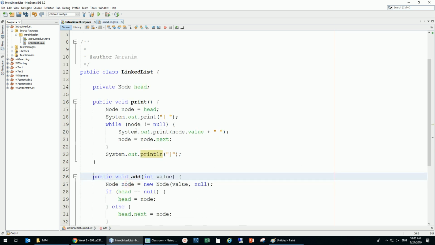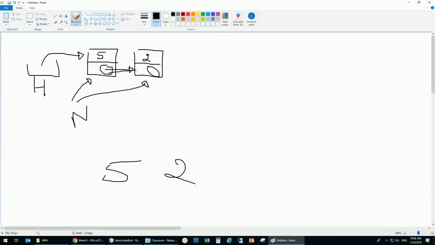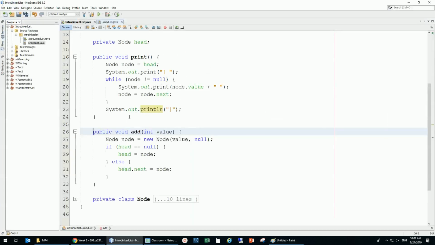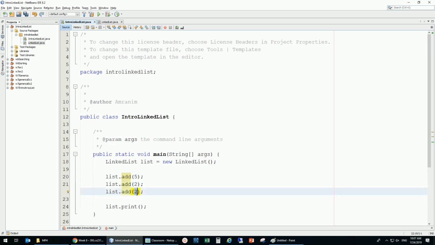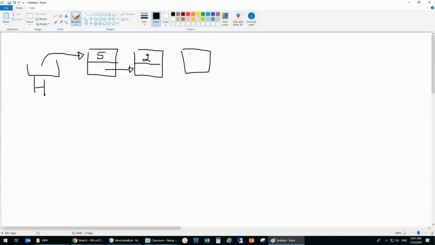However, now this add here is not going to work all the time, because now if I have a third element that I would like to add, let me just clean this a little bit. If I add another one, let's see what is going to happen. Let's say I add 7 here. Based on this code, this is going to create a new node with 7 and null.